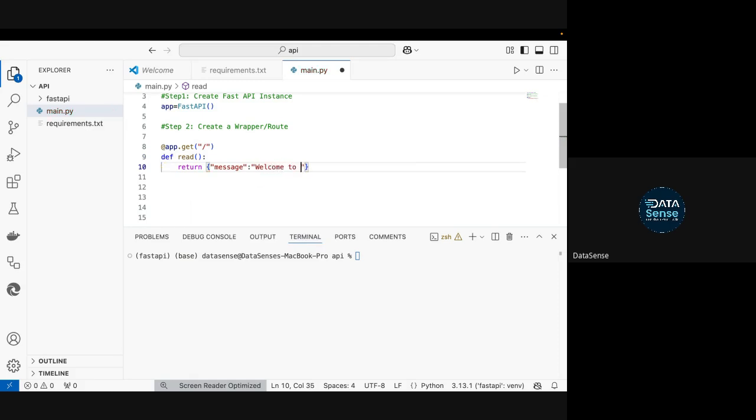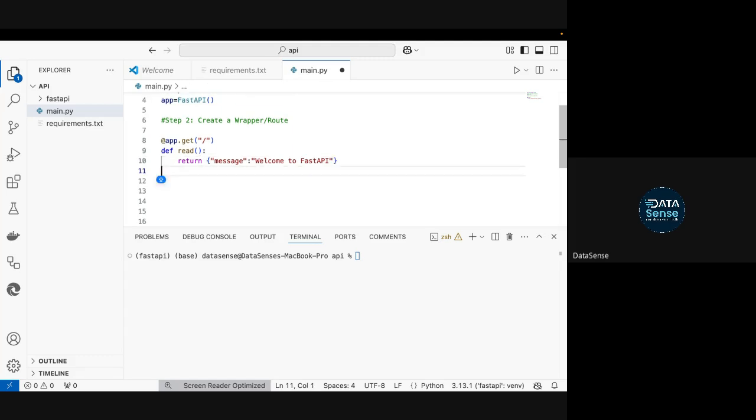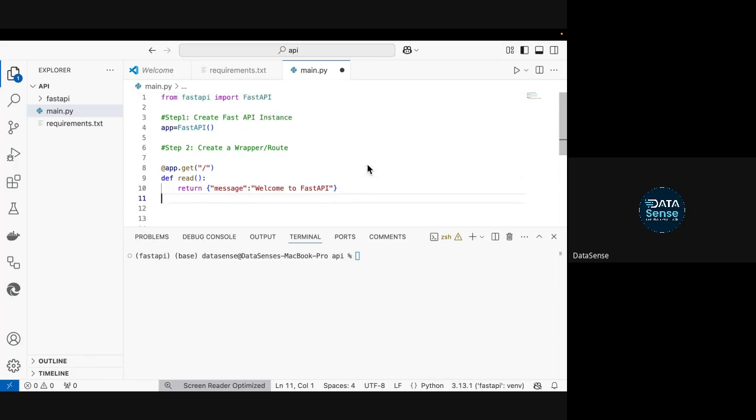Welcome to FastAPI. Okay, that's it. This is your FastAPI created. The first API is created for your project. That's all you needed to do, nothing else. So what is there? Understand, this is a function that you created, right?